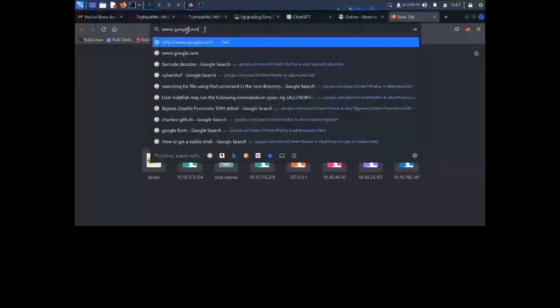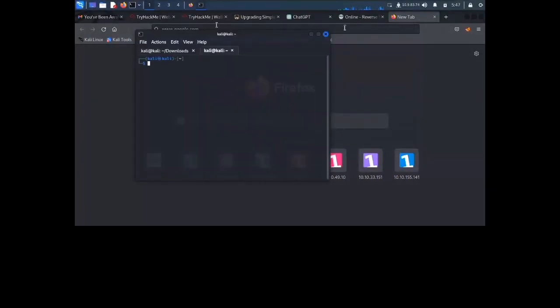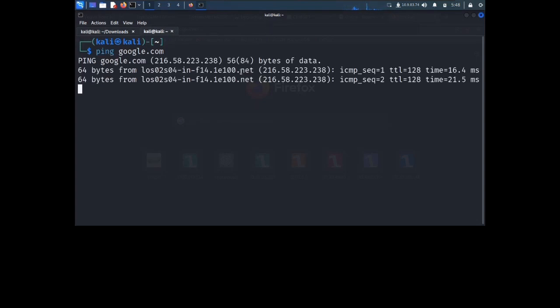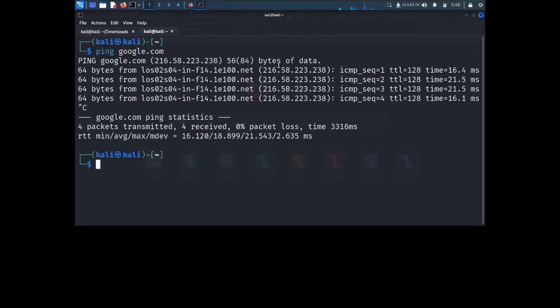Like if I ping Google now, let me ping google.com. We can see an IP address, right? Let me close it. We can see an IP address. So this is the IP address that the server understands. The server does not understand google.com.